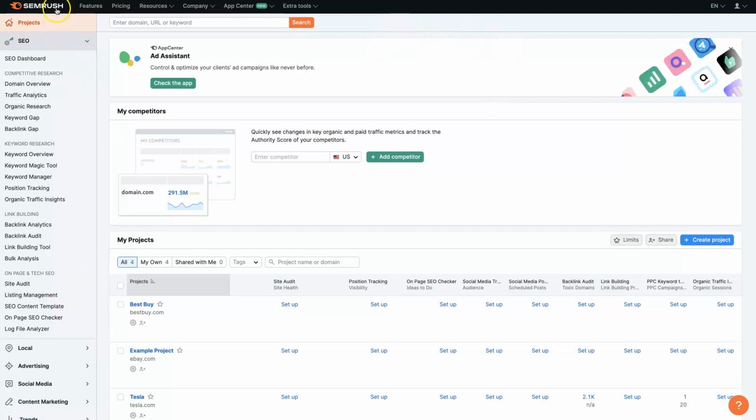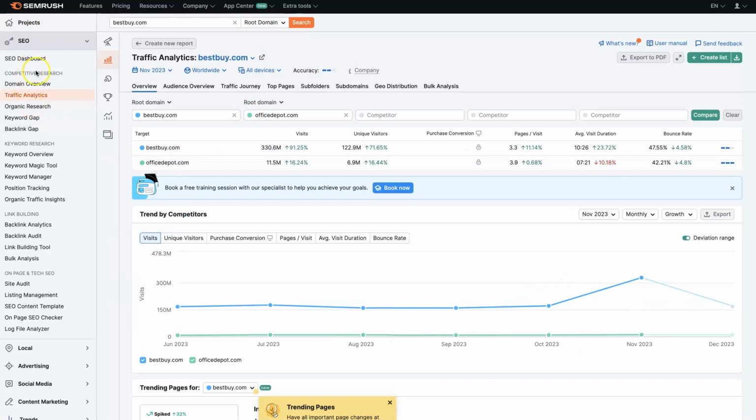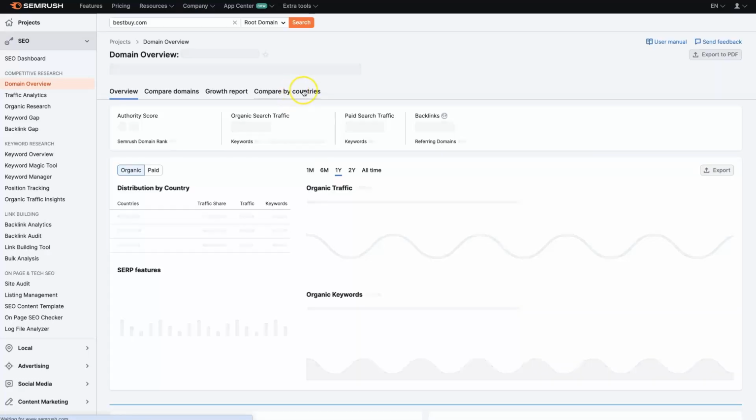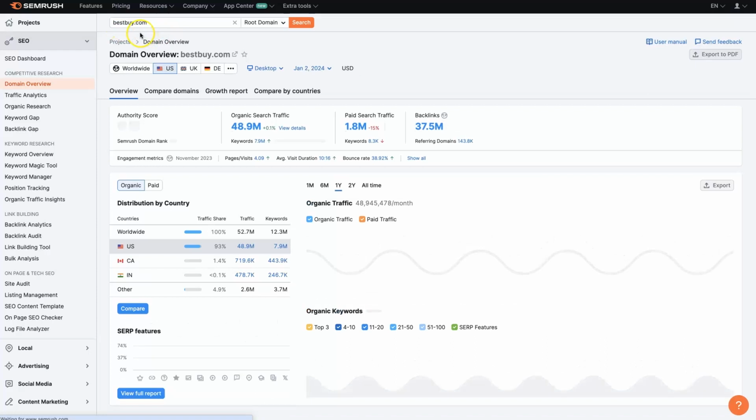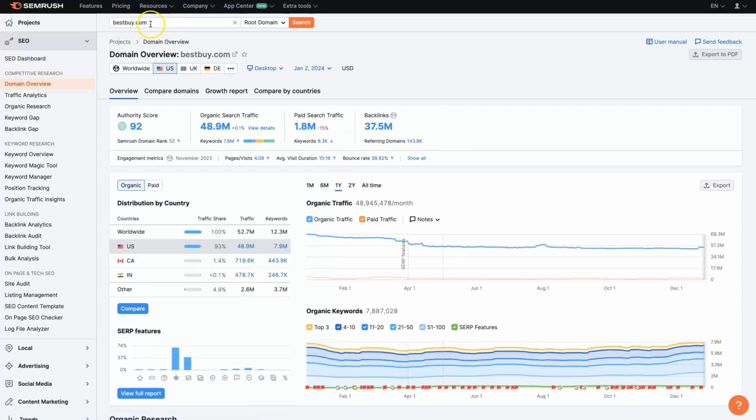But essentially, once you're in your account, you'll typically start by entering a URL, domain name, or a keyword up here. But when you do that, it's going to just take you to the domain overview by default. This is actually the traffic analytics, but we can go over here to the domain overview. And this is once we put a URL in here. So, let's say you put your website in here. For this example, we're just going to use Best Buy.